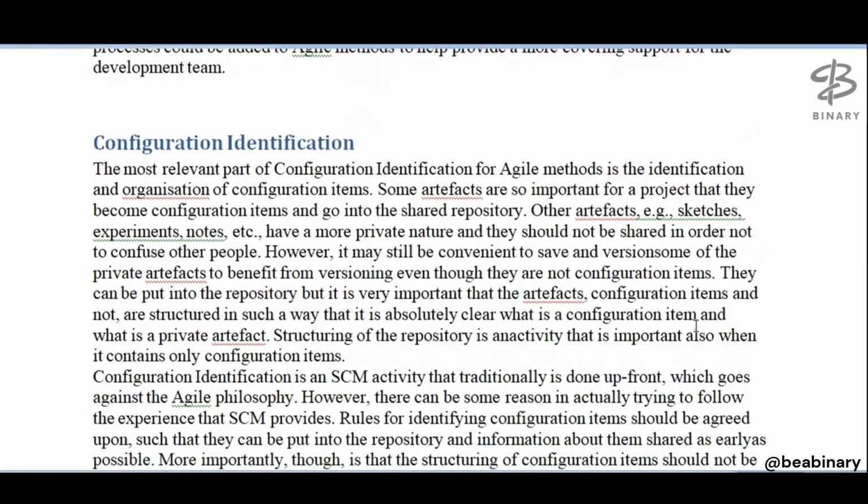In configuration identification, the most relevant part for agile methods is the identification and organization of configuration items. Some artifacts are so important for a project that they become configuration items and go into the shared repository.